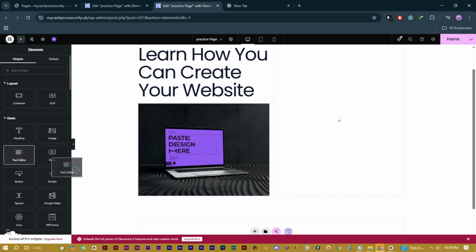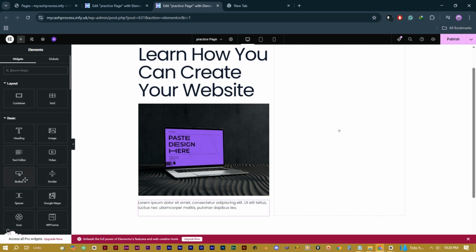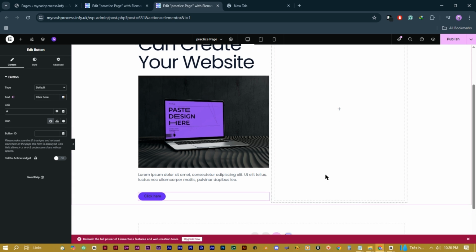For instance, there's a text editor element. Dragging that in, we can then edit the text, and it will appear shortly. There it is. Finally, to wrap this up, let's add a button. I'll drag a button in. And here you can change the button text, something like Buy Now.